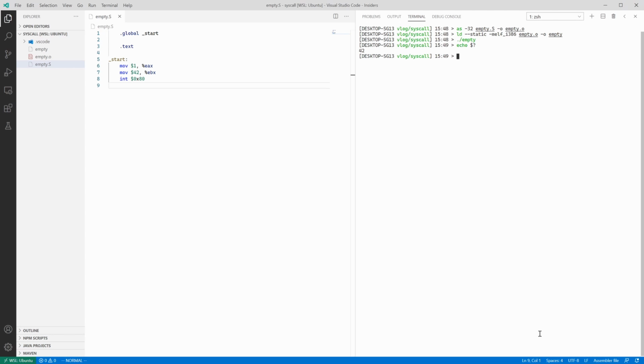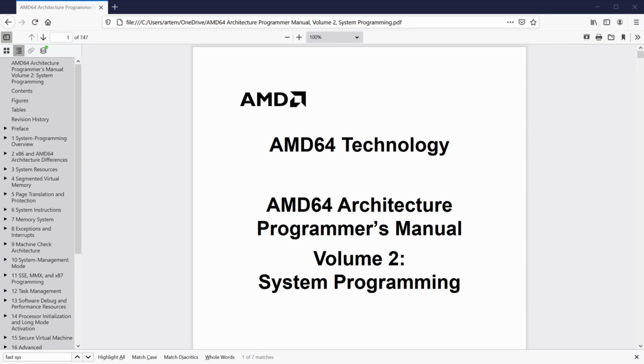But note that an interrupt is not a regular function call. It's not a simple jump. There is actually a lot of overhead involved in handling of an interrupt. So certainly people came up with something better and faster. And yeah, let's dive into the holy moly of systems programming. Let's open up the AMD Architecture Programmer's Manual and search for something like fast system calls.